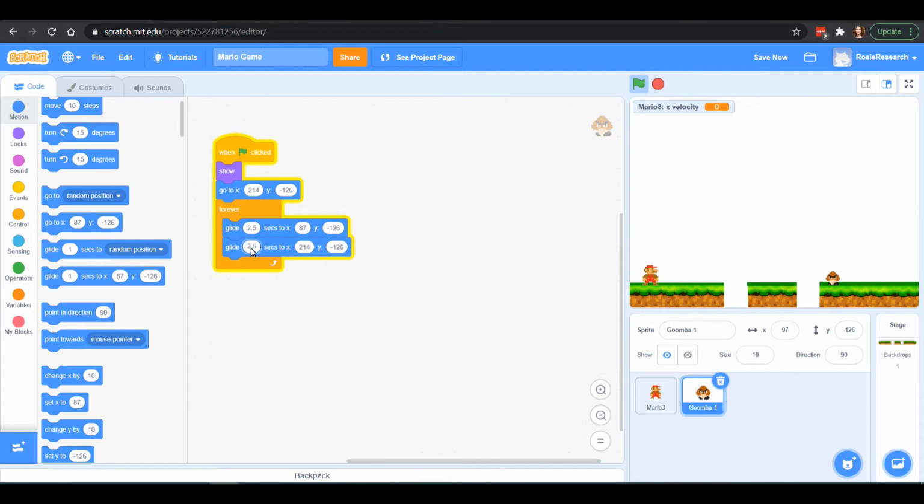We can see that that really quickly slows it down. Maybe that still feels too fast. You can also go to 3. All right. So our Goomba is moving, and now we want to make our Goomba look like our Goomba's walking.